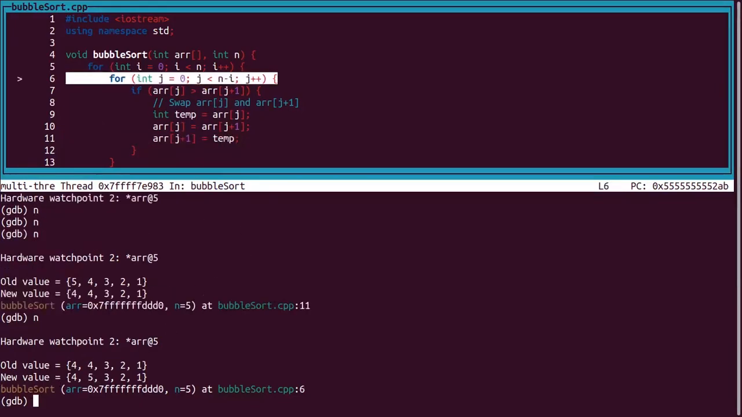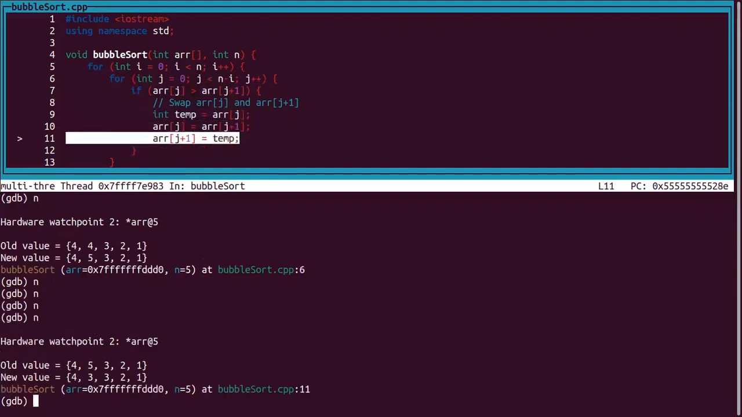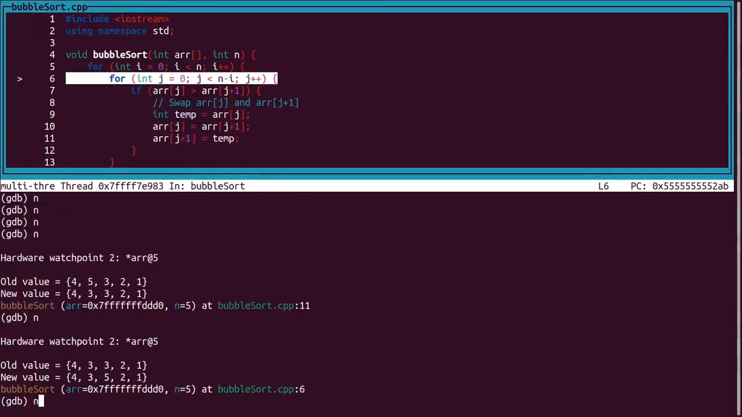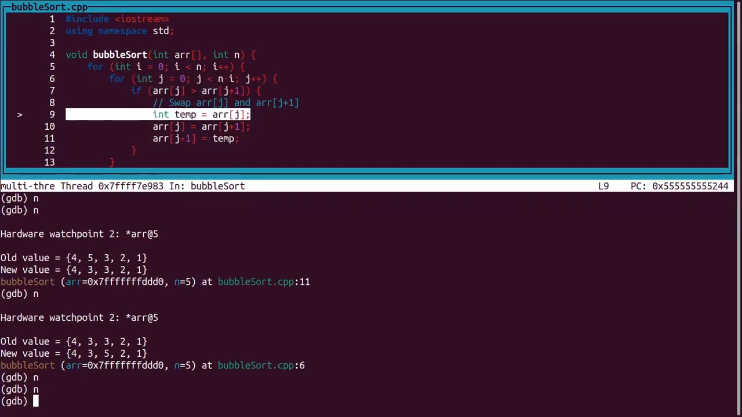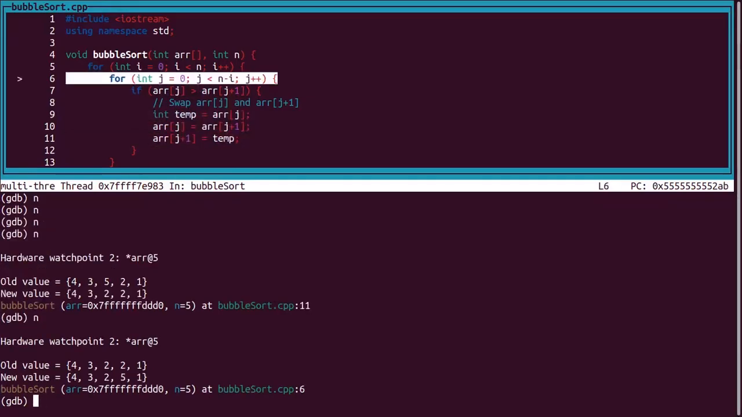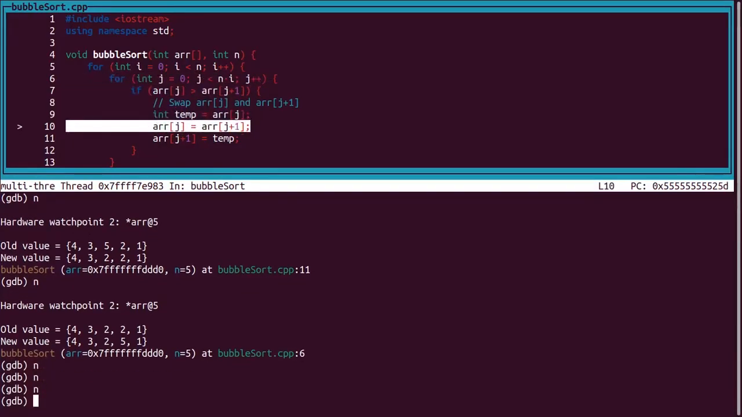If I do next and follow the execution step by step, I can understand how the array is actually sorting the elements. So this is one use case of a debugger, not only for finding problems in the code, but for having a thorough understanding of the code. That is another important use case of debuggers.